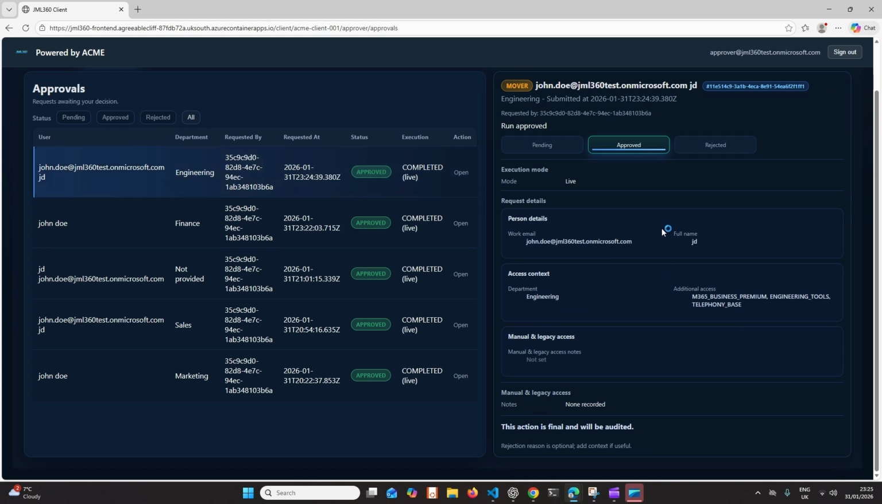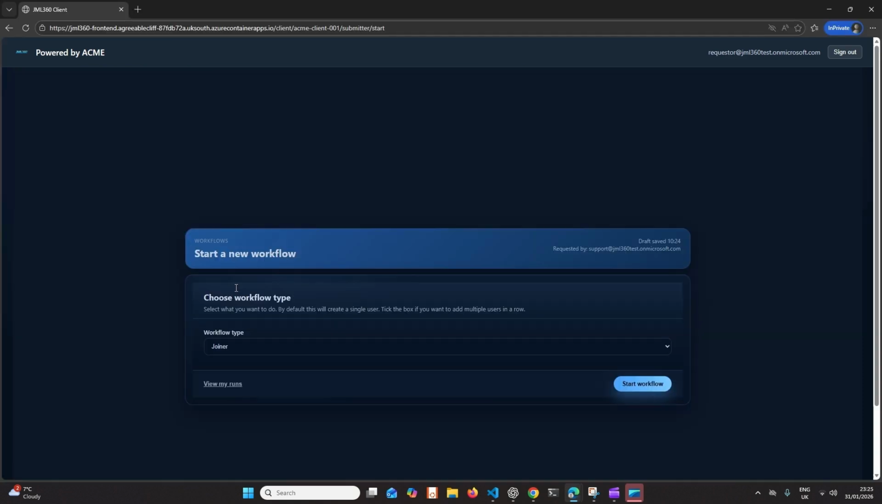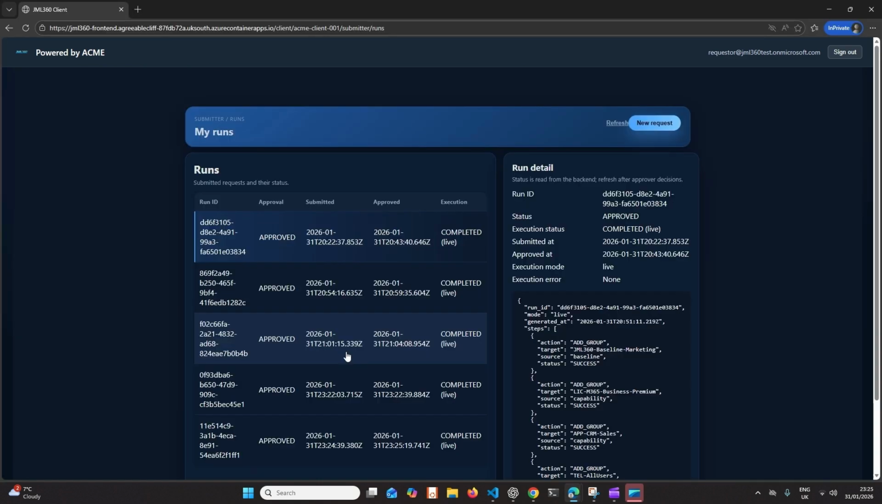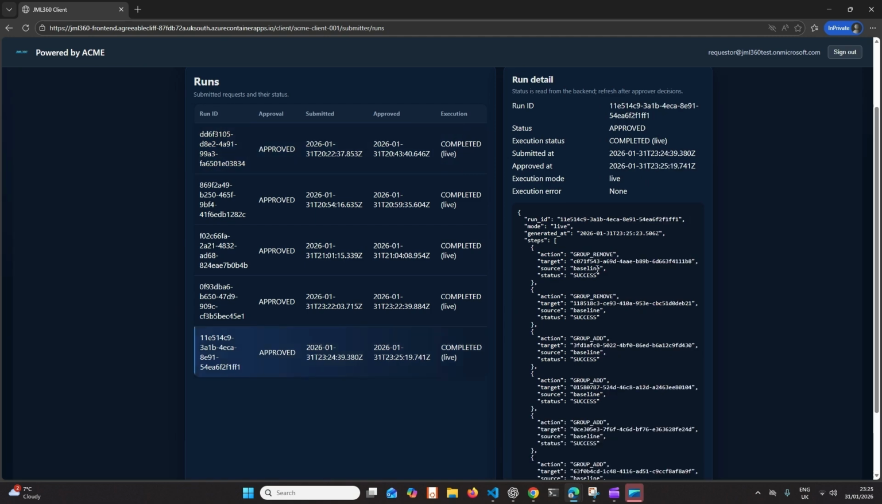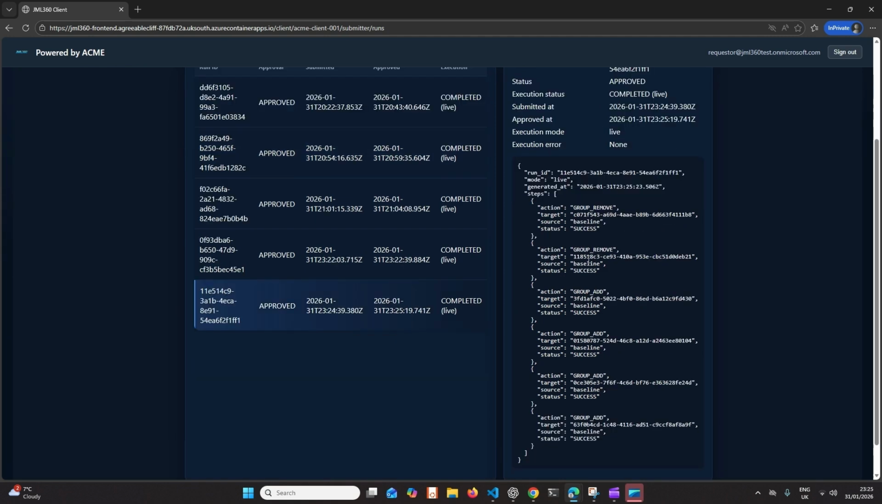So everything has been executed. That user now has been changed to a different group. And if we go back in here and view the runs, we can see it's no longer pending, has been approved, and we can see that there has been a change in group. So group remove, group add, group add, group add, group add. So a number of groups have been removed and a number of groups have been added.